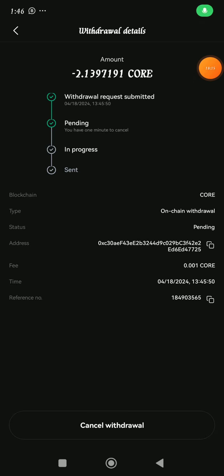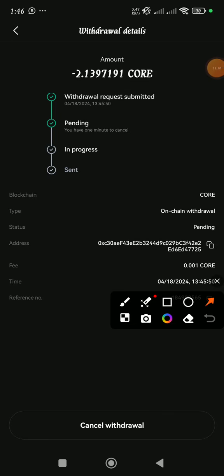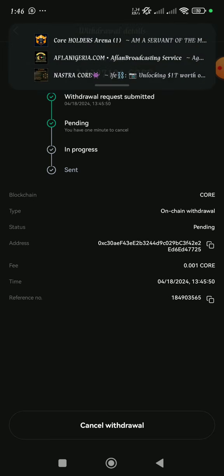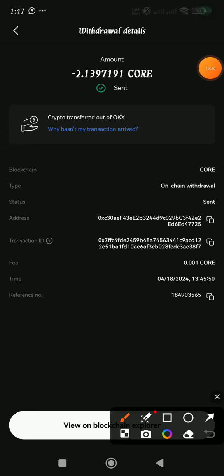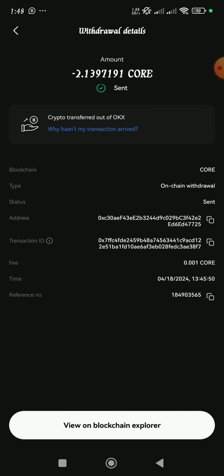While it is still at this stage, if you want to cancel the transaction or the withdrawal, you can click on cancel withdrawal. Now as you can see, it says that the withdrawal has been completed, and that is why you see this send button ticked green. Now when you go back to your OEX wallet, you are going to see the core that we've just withdrawn, the core that we just bought. So let me go to my OEX wallet.